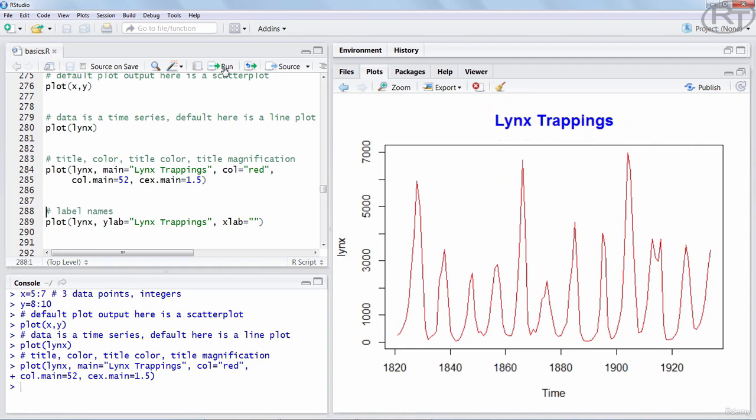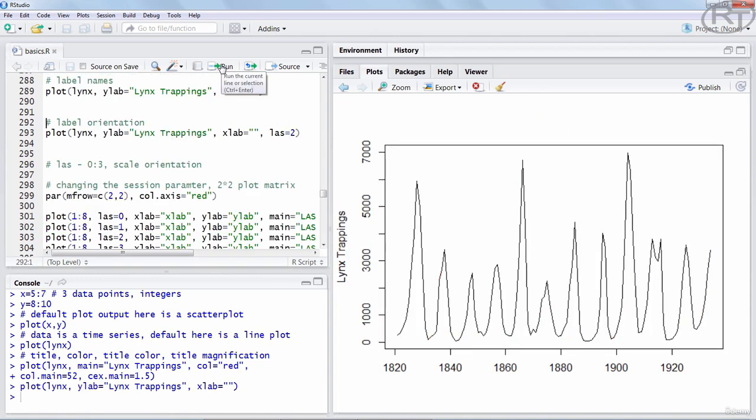Next, we're gonna work on the axis labels, or more specifically on the axis titles. Let's say we want to delete the title on the x-axis. Therefore, we use xlab. The y-axis here we're going to call Lynx trappings. And if we check out the plot, we can now see that indeed the labels of both axes have changed. The x-axis title is now gone, and the y-axis title indicates that this is where the Lynx trappings scale is placed.